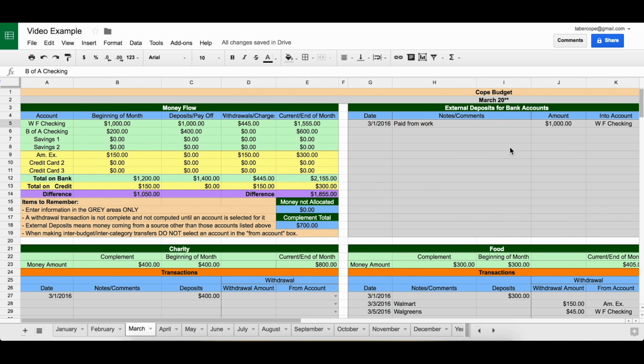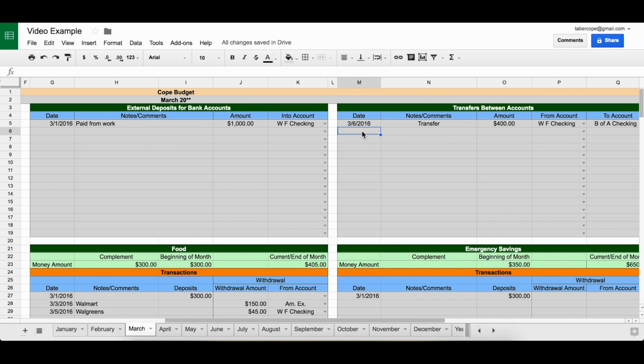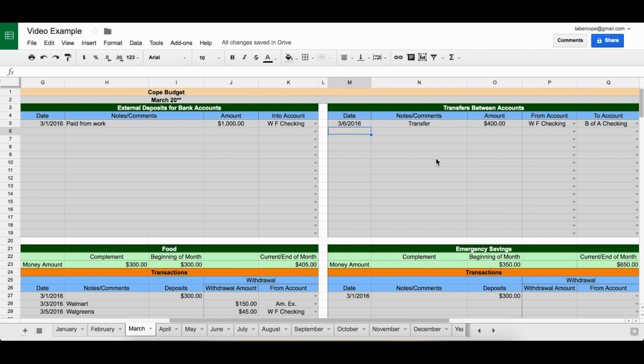And so now you can see after that transfer that now my new balance for Wells Fargo checking is $1,555, and now I've got $600 in my Bank of America checking. Now let's say as we get moving further down the month, I decide to pay off my credit card. Well, this is also where you will show in your spreadsheet where you've paid off your credit card. It's basically a transfer between the accounts. And again, I go over that in the previous video.